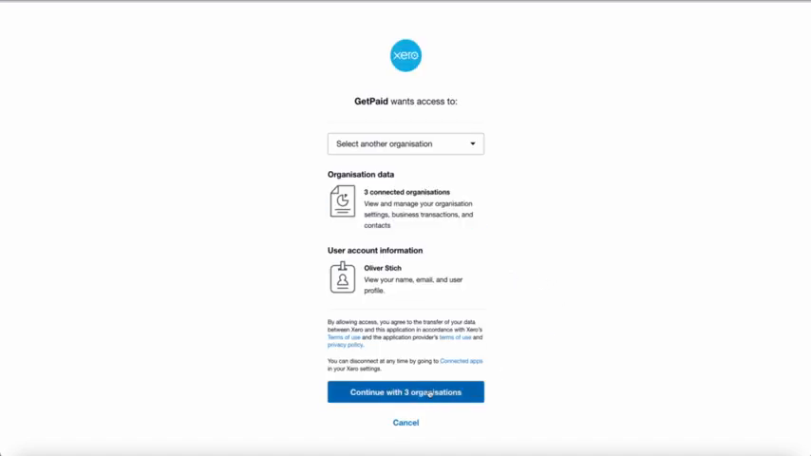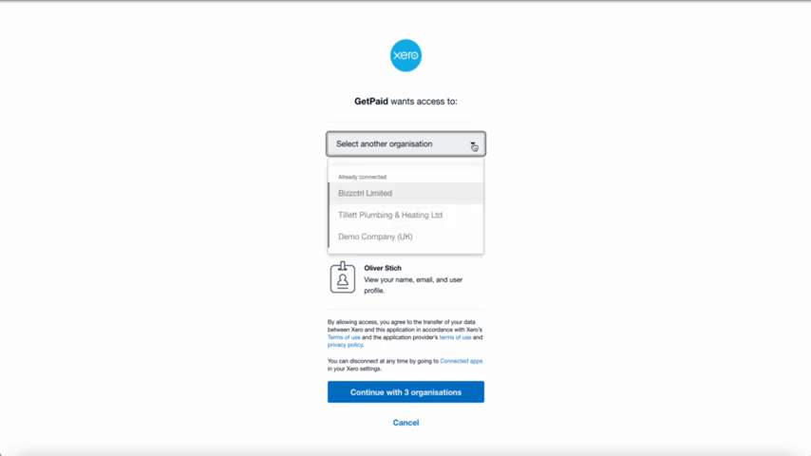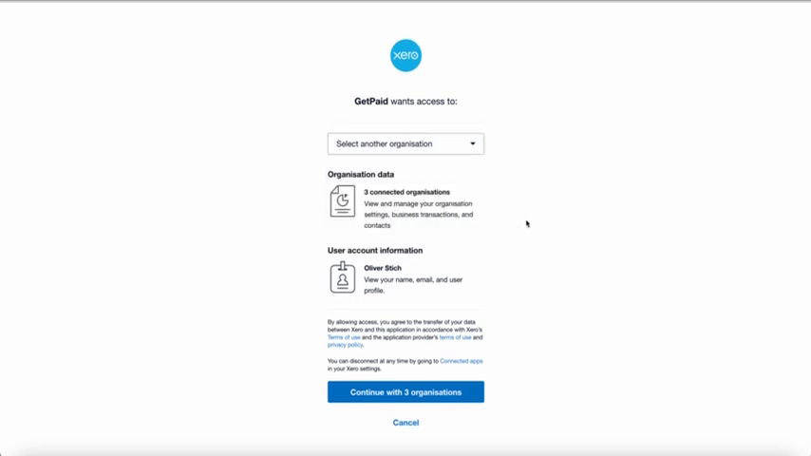We continue with the 3 organizations we have selected. If there are more organizations required and the user has access to them, he can select more organizations. The benefit of that is that if one has finished work with one organization in the application and likes to move to the next organization, a scenario for bookkeepers and accountants, for example, then you wouldn't have to log out and log in again.